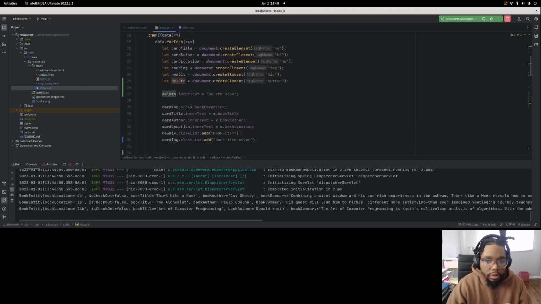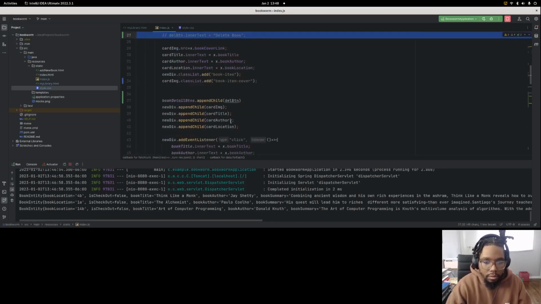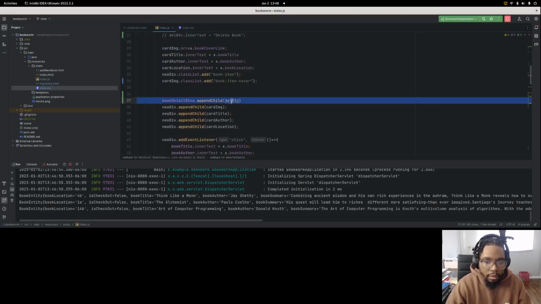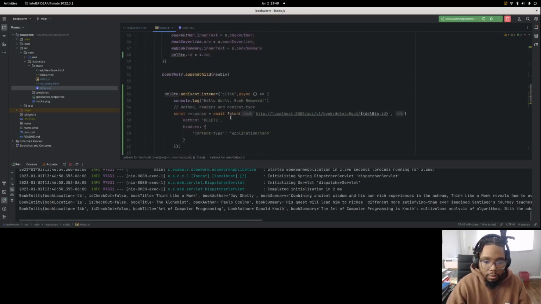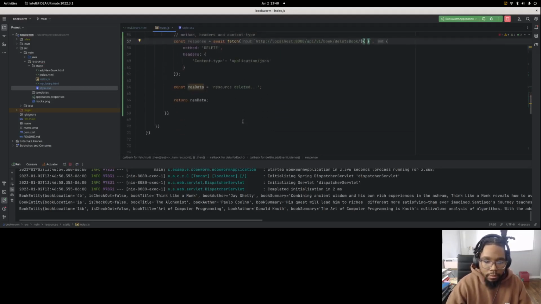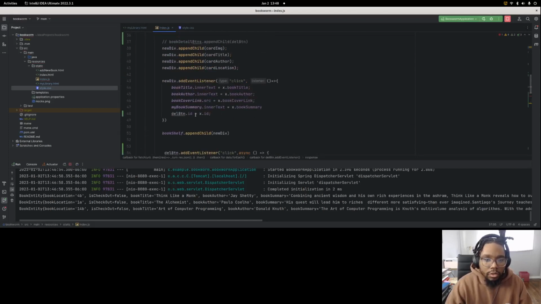Delete button. We're not creating the element because that element's already there. So let's get rid of this. Let's get rid of this. Let's get rid of this because I'm not appending anything anymore. So that would solve that issue. And this. Oh, this needs to get rid of too.